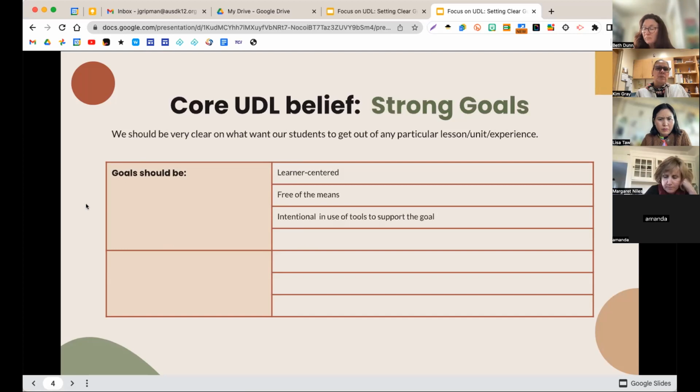They should be really intentional in the use of tools. So the tools are really meant to support the goal, not the other way around. I know there are so many ed tech tools and different types of tools. So really stopping to think, does this use of this tool really help support the goal that I'm starting with? And then also really being clear on skill versus content, right? Because I think there we get muddied as well. Is it the essay writing, or is it the gold rush, right?